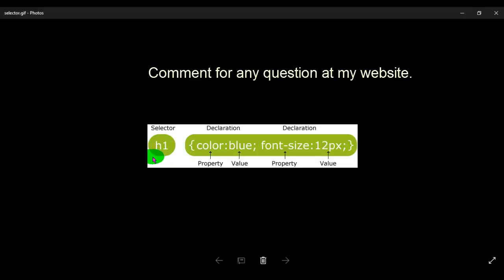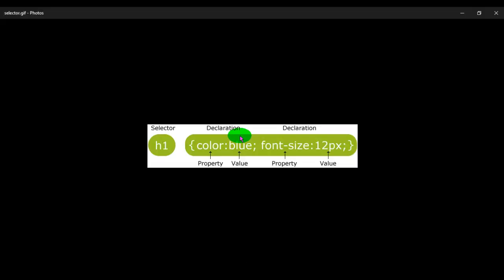As you can see, it is h1. This is called the selector, and the other thing is the declaration. In the declaration there are two other things, which are property and value. The property is color and the value is blue. So this is called the declaration for CSS styling. You can also set the value by a number as well.